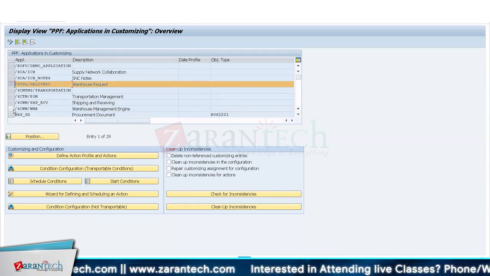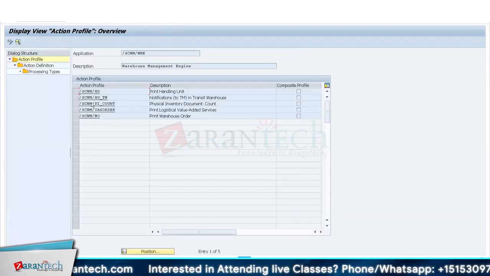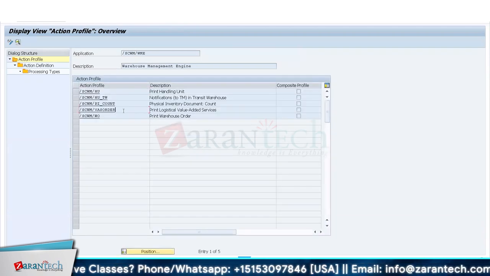Okay, so let's start with the handling unit prints. In this application we have application profiles. I told you some of the common ones are warehouse order print, physical inventory print, HU print. There's a process we'll briefly touch upon, VAS, in our next topic, VAS and kitting. For printing a VAS order, you can use this profile. So these are standard profiles.